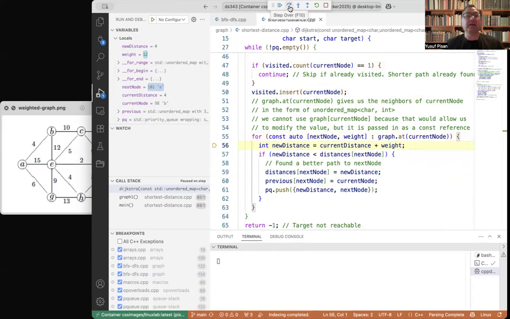From B, one of the things we can go to is E. The distance to E was 4. If we go A to B and then B to E, that new distance would be 16. So that's not really better. We haven't found a better way to get to E, so we don't update it.